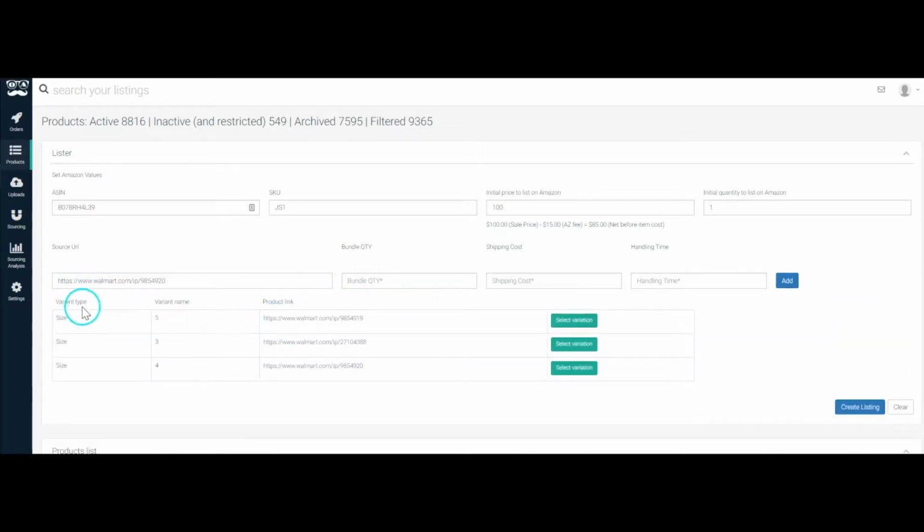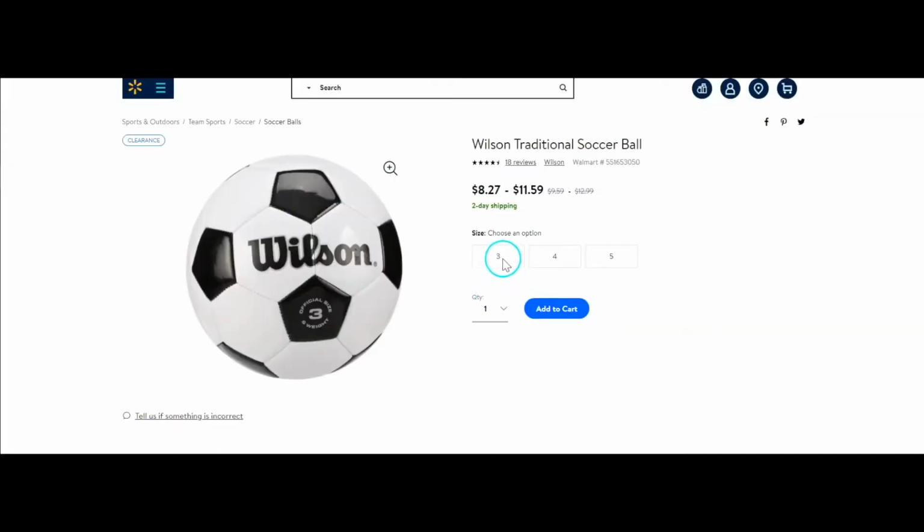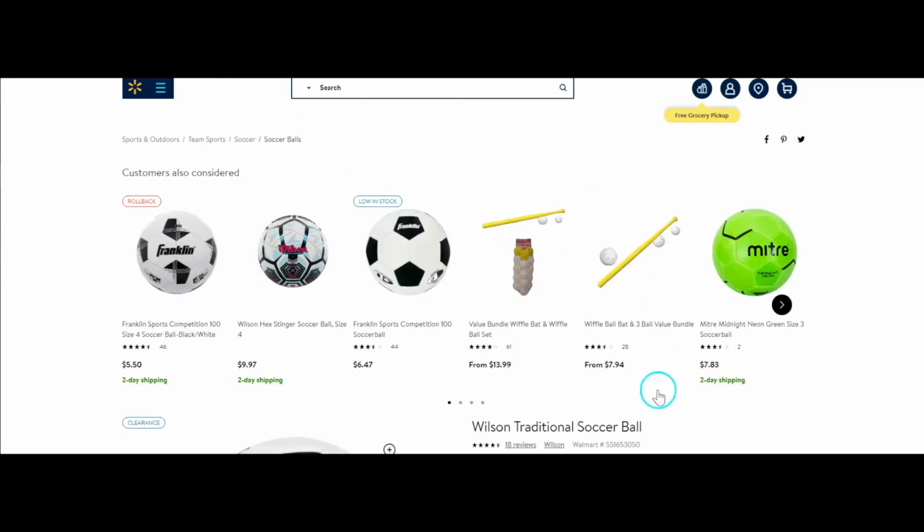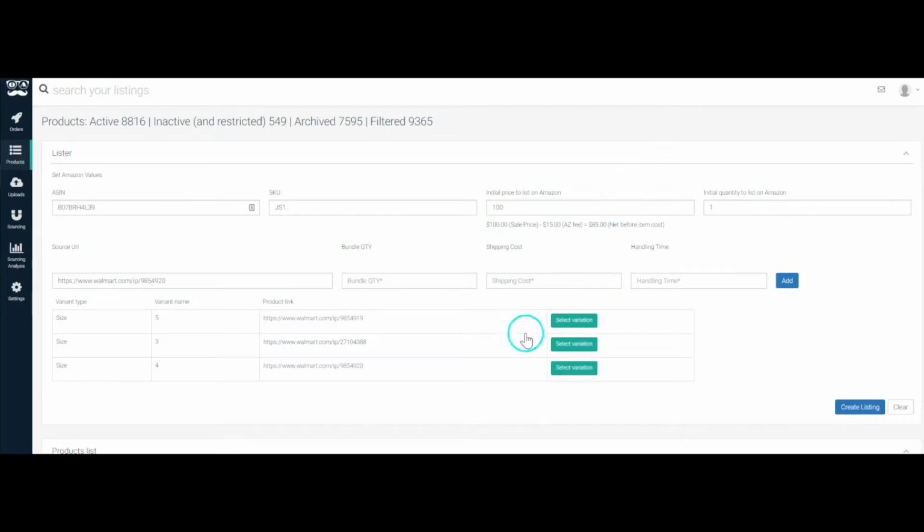So as you can see, we give you the variant type, the variant name, and the product URLs associated with those, right? So if this ASIN was associated with a 3-pack of whatever this URL is, here you go, here's the variation. So you can do a 3-pack, a 4-pack, or a 5-pack of this soccer ball. Then this ASIN was for a 3-pack. You would select this variation.